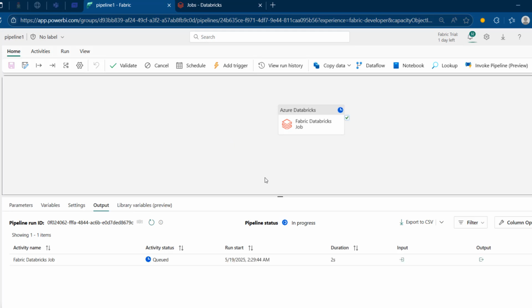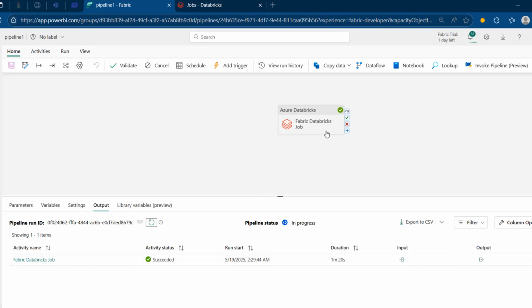So I'm going to stop recording the video. Once the activity status turned to succeeded, then I'm going to carry on. Amazing. We can see this succeeded.